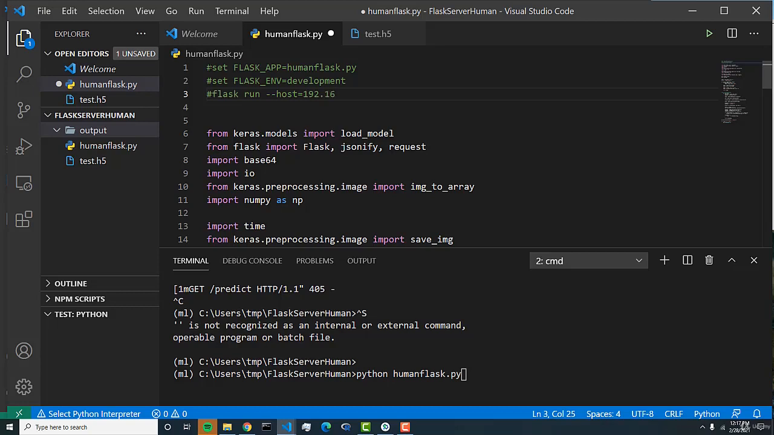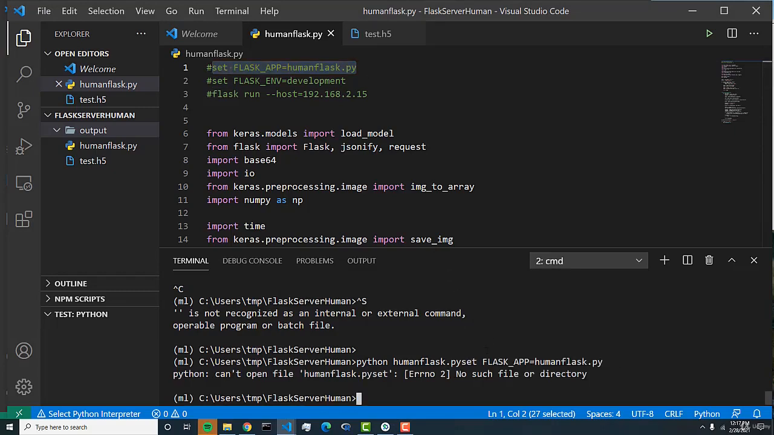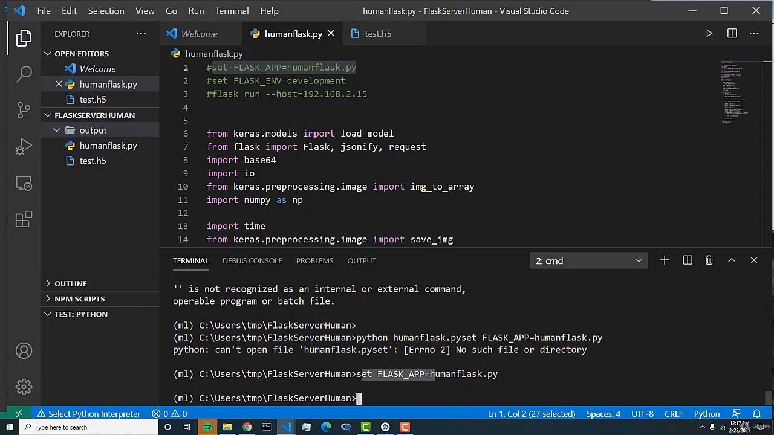So 192.168.2.15. So here, you may not understand it yet, but what we are going to do is copy this first command, and this is just for instantiating our Flask server. So inside of our command prompt, let's paste that first command. And so this is going to set our Flask app equal to this Python file. Next, we're going to set our environment. Oh, what happened there? That's weird.